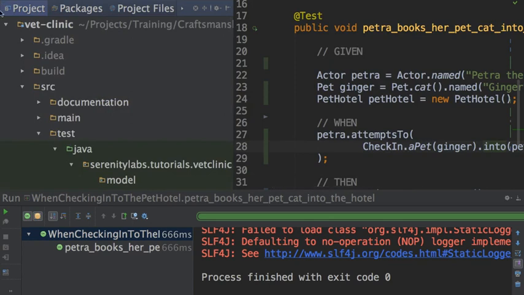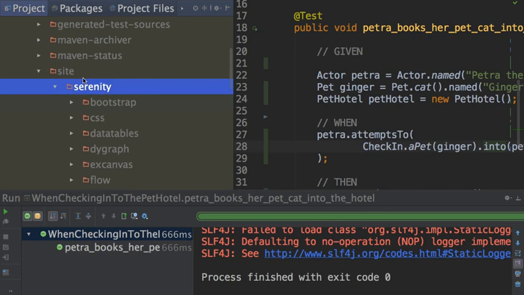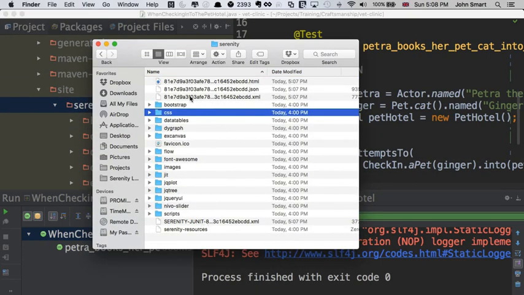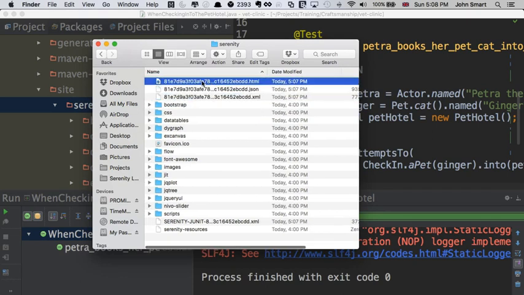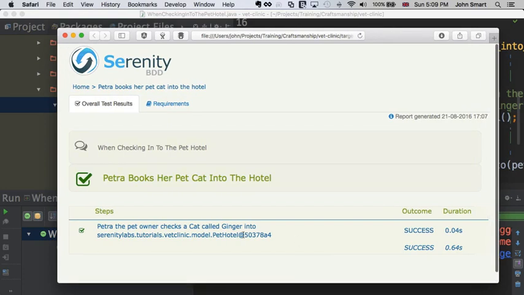So I'm going to go into the target site serenity directory. This directory contains a number of subdirectories and an HTML, a JSON, and an XML, and that's what was produced by our test result. If I open this file, we can get the actual Serenity report. Now, the thing to look at here is that we have, when checking into the pet hotel, that's the name of our test class, Petra books her pet cat into the hotel. That's our scenario or test case.